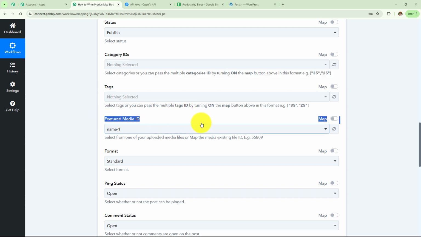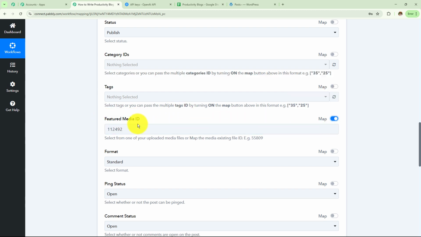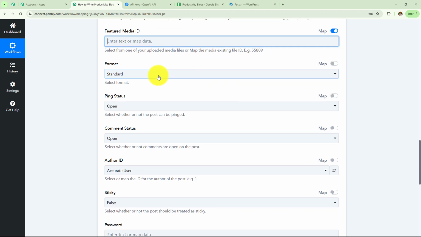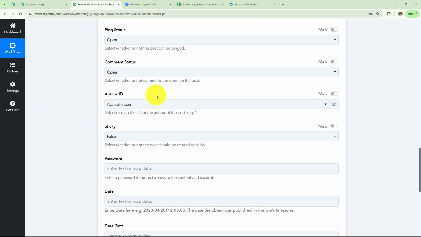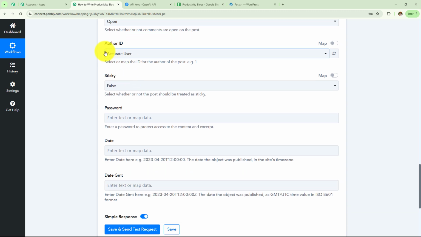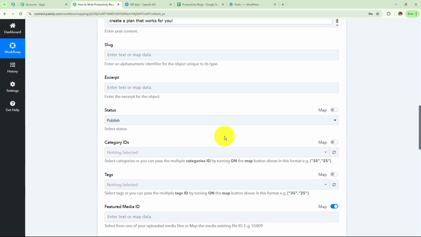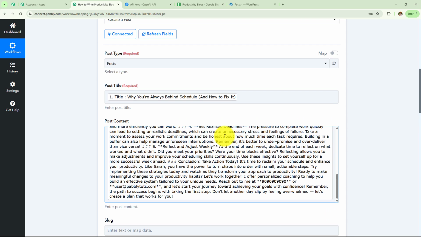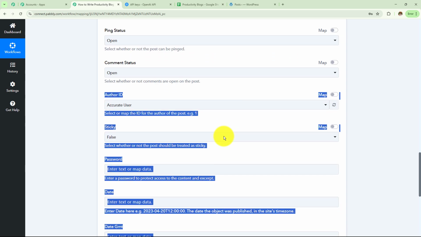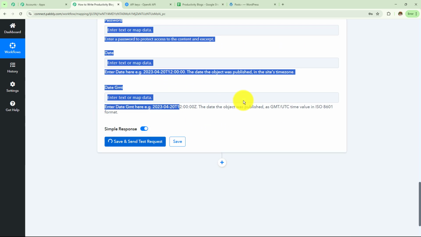I do not want to post any media, so I'm going to turn on this mapping button and remove this media ID. Otherwise, it will become static and will be posted on all of my articles and blogs. The format is standard, ping status is open, comment status is open. The rest of the details are not required ones, so I'm going to skip these. I have entered all the required details like post content and post title, and now I'm simply going to click on save and send test request, and let's wait for the response.